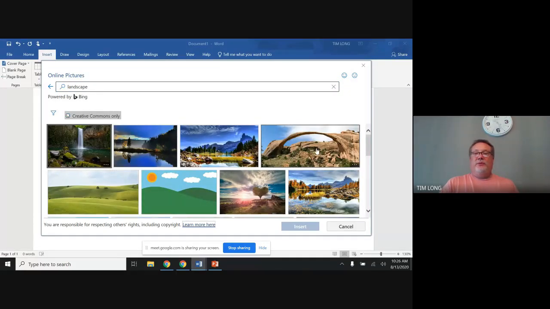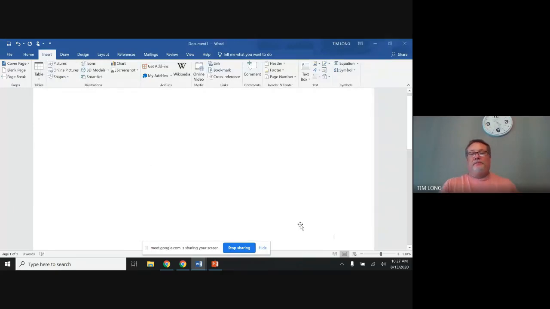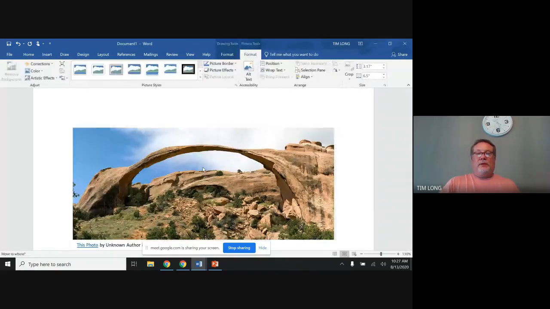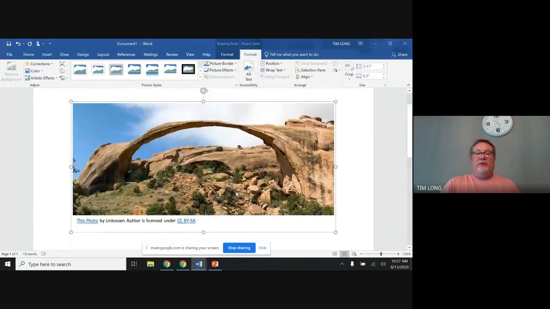And I'm going to choose, let's all do that right now. Go type, insert online picture and type landscape. And we are going to use this picture right here of the arch. I'll leave that up so you can all see that real quick. There's the arch, and we're going to insert that picture in. All right, great picture. You want to use this for something.